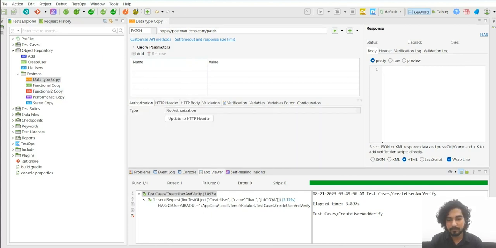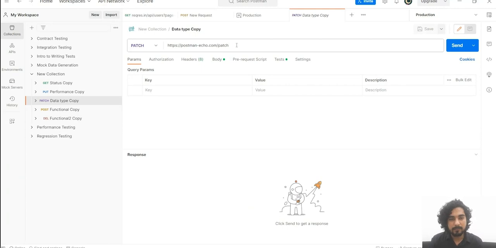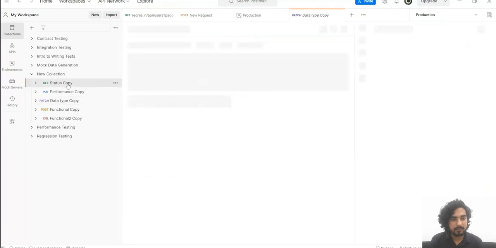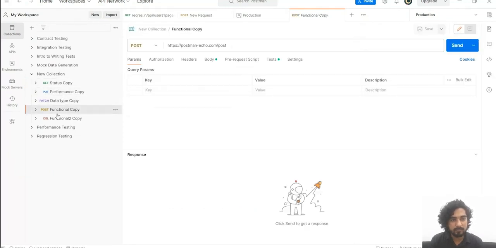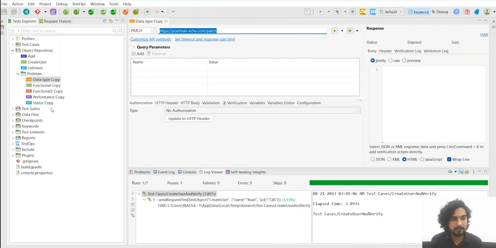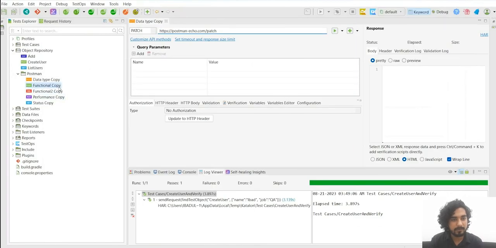So yeah, you can see that for the patch request, this is the URL, and you can verify it has correctly put the URL over here for the patch. And let's see for the post one. Do we have any body for it? Yeah, so we have this body. What is the name of this? This is functional copy.